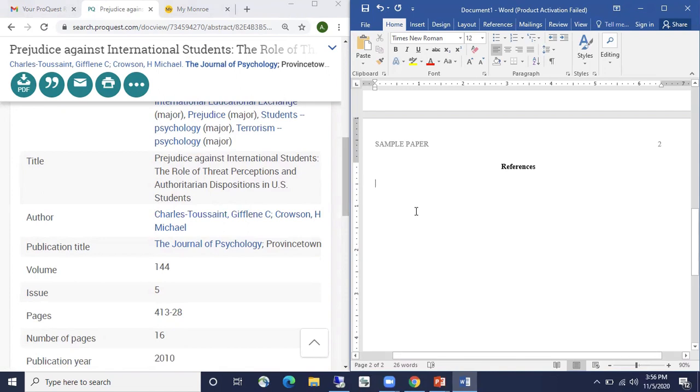So let's go ahead. So we're going to write Charles-Toussaint, comma, period, first initial G, period, space, middle initial, period, comma, and there are only two people here, and you can tell because of that semicolon, okay? Ampersand, space, Krausen, comma, H period, M period, okay?